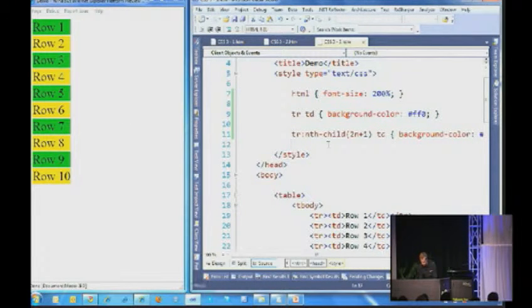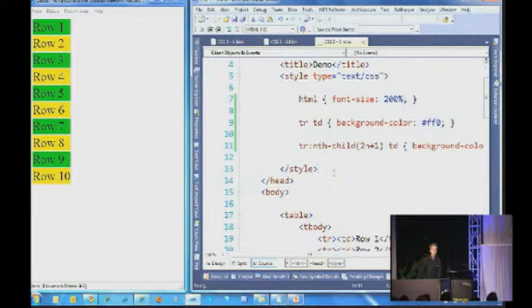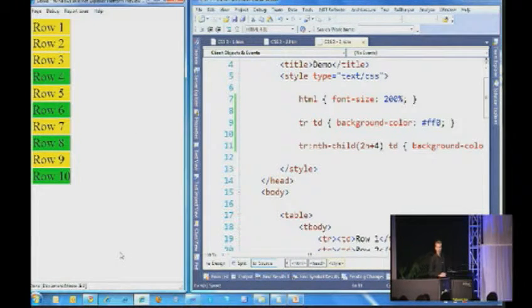So what this is saying, the 2n plus 1, there are 2 parts to this. The first bit you need to look at is the plus 1. It starts by moving down to the first element, so in this case the first tr that it finds, and then the 2 means it goes every second one after that. So if I did something like 2n plus 4, it's just going to shift that down and only start from the 4th row.